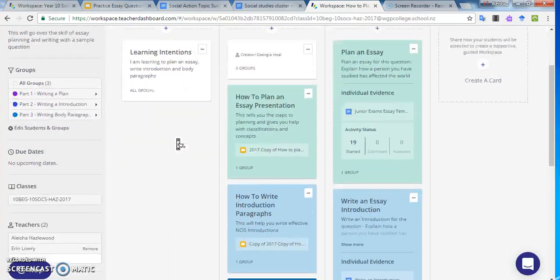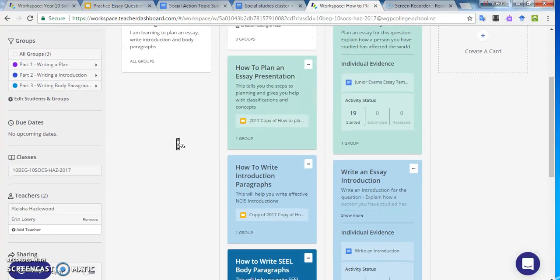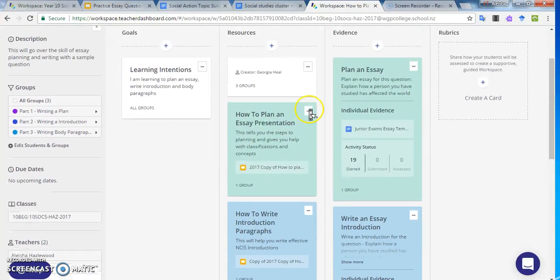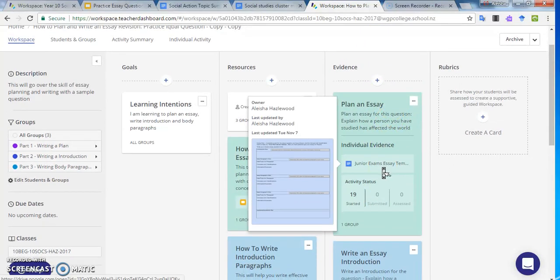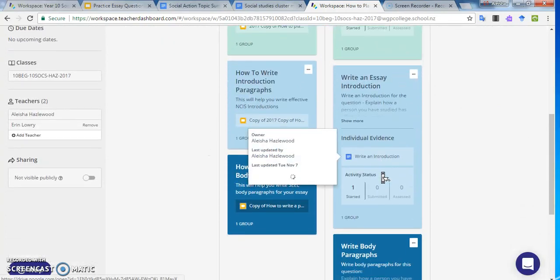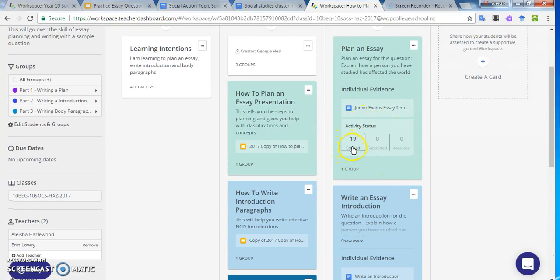So once I'm in the workspace, this one's already been set up and shared to my learners. So I'll show you some of the features. Over in the evidence column is where you can attach Google Docs and Google Slides, and other activities that learners can actually work on. So you can see here we've got started, and I can see 19 of my learners have started, 0 have submitted, and 0 have been assessed. Now, I'll show you a senior studies workspace soon that actually has some submitted and assessed pieces of work as well.